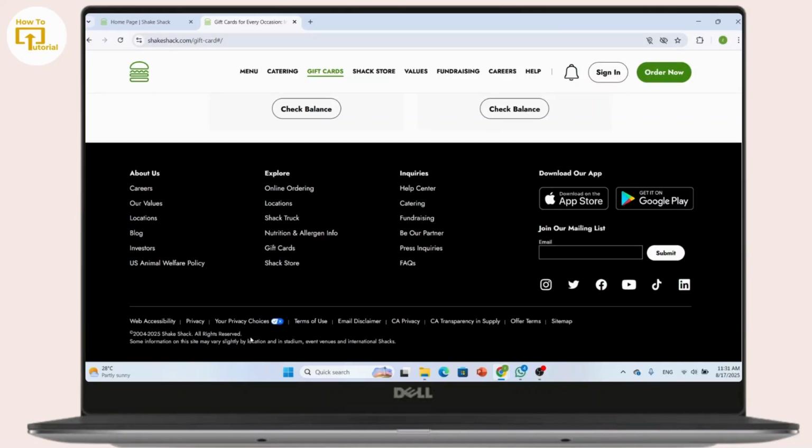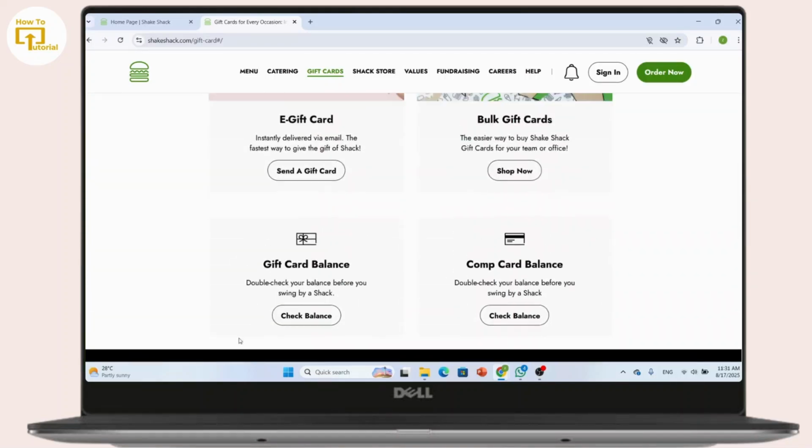And here, just a pro tip is that you should keep at least one valid card saved to speed up checkout and apply rewards automatically. And that's it. That's how you can update payment methods in the Shake Shack account.